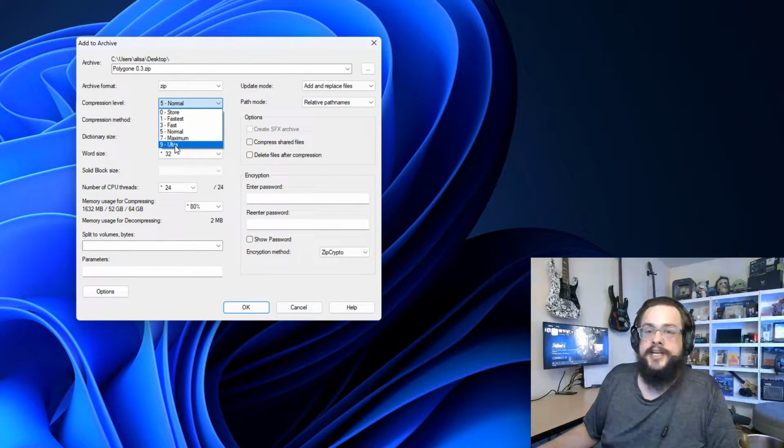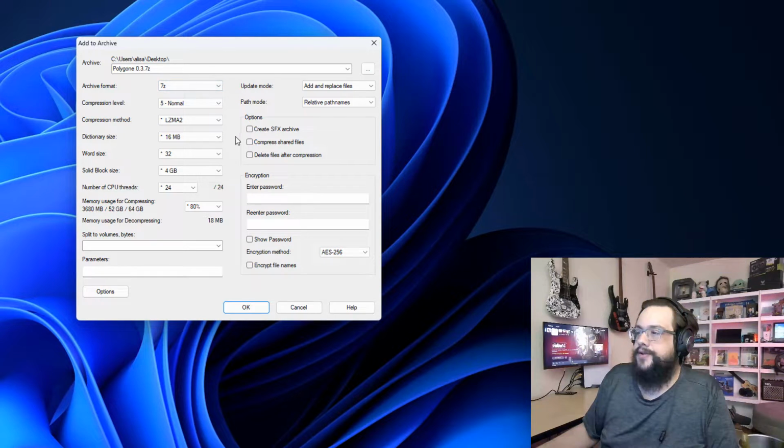If you just want to add it to an archive and send it to a friend, and you don't really care about size, you can just hit store, and that will make an archive very, very quickly, but it's not going to lower the size very much. It's basically just going to be like sending the folder as a file. So if we switch back to 7-zip, you can see that there are all of these different options you can choose. This is all based on your hardware.